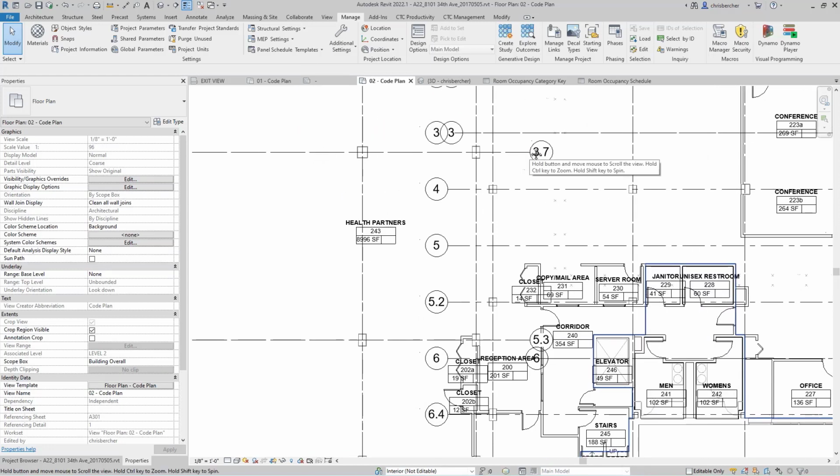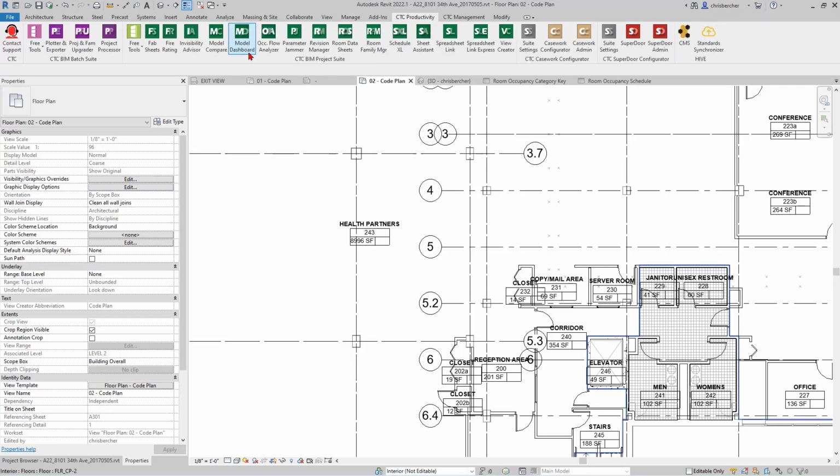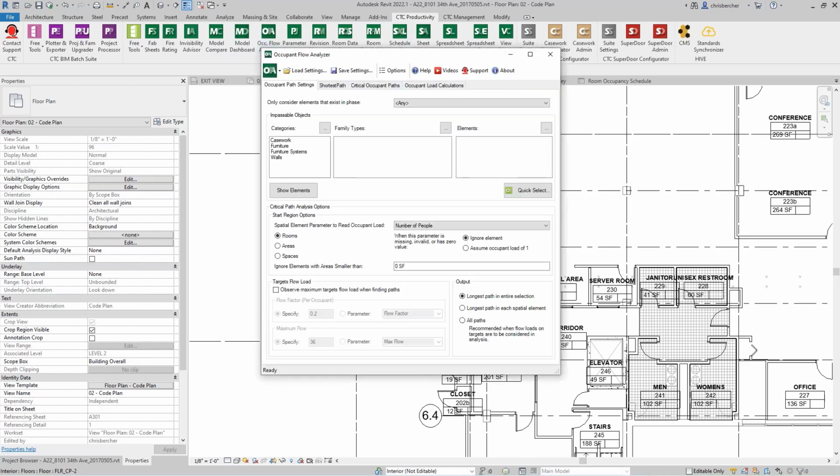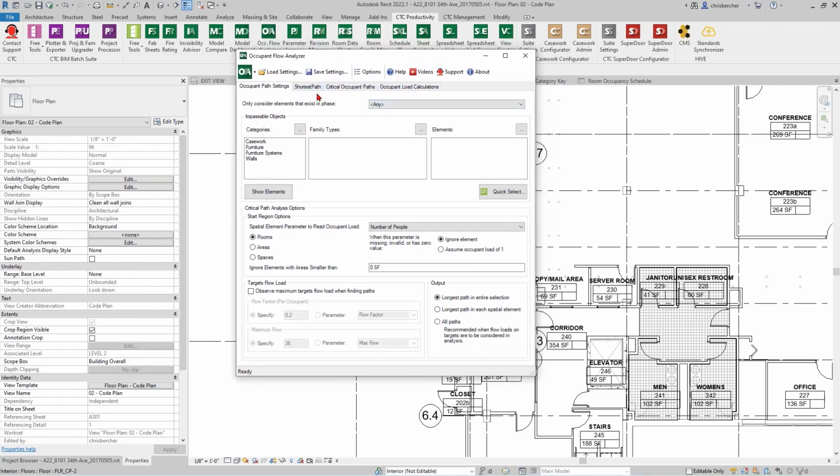All right, now for the fun part. I'm going to open up Occupancy Flow Analyzer. So this tool does more than what I'm showing today. We're going to focus on the occupant load calculations here, but this will also help you set up the critical paths, or helping you find the shortest path between 2 points, which is pretty slick. We're not going to show that today. If you want information about how Occupant Flow Analyzer works as a whole, check out the video on our YouTube channel. Just click the videos button, brings you right to it. For today's example, I'm focusing solely on the occupant load part.